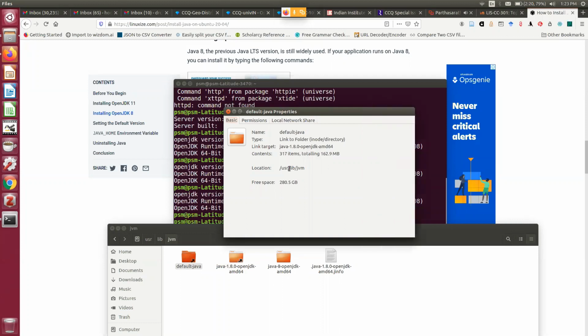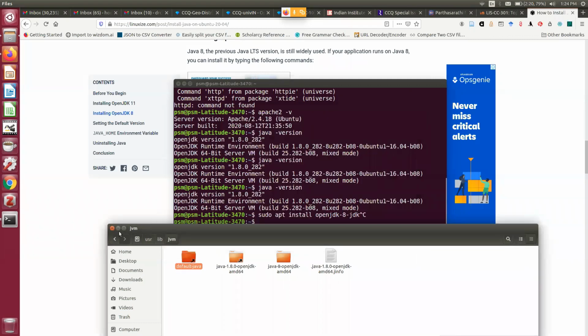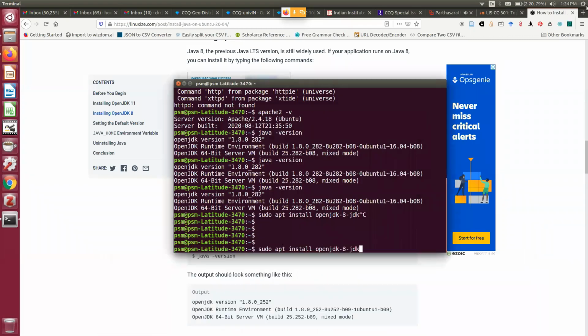Similarly, my default Java is linked to this one. This is called symlinking. So default Java is actually linked with this one, and this one is actually linked with this one. So this is my main, this is a symlink folder level 1, this is the symlink folder level 2. That means my default Java is Java 8. Similarly, if I have more than one Java version, then how to do that?